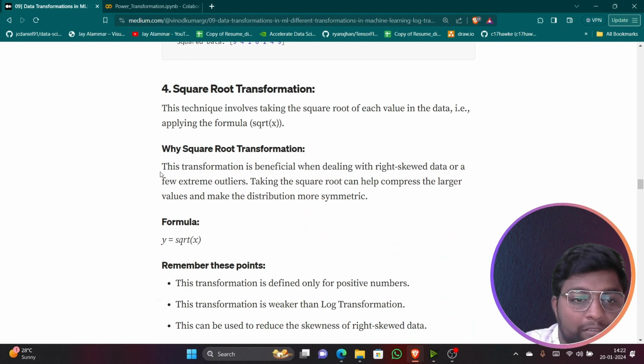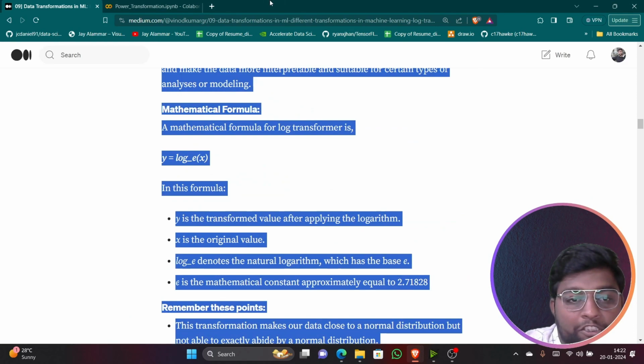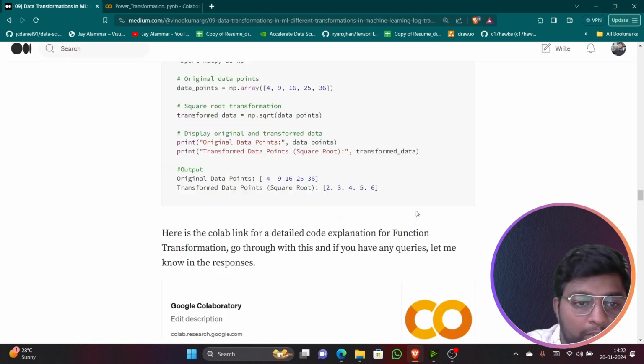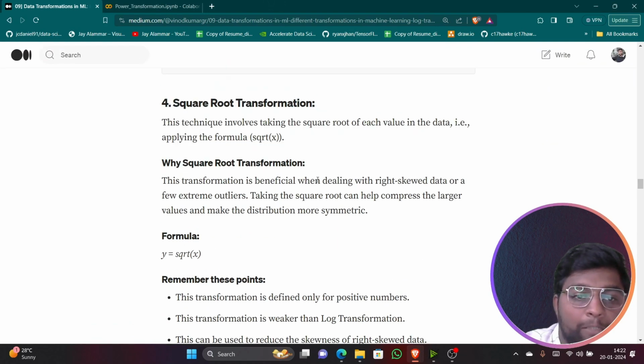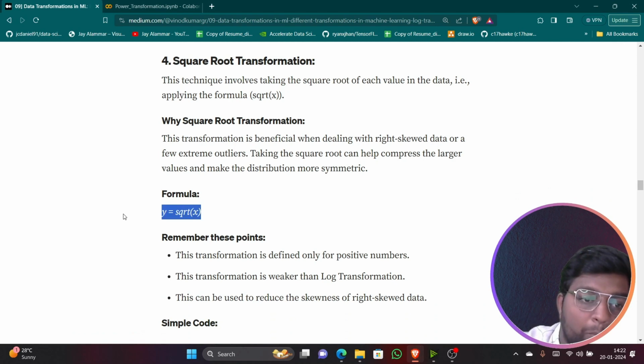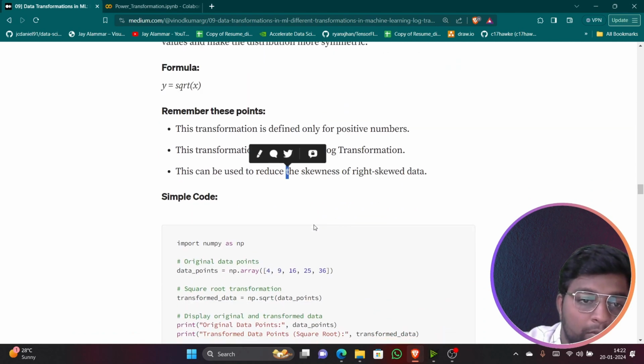What happens with this transformation? It is beneficial when dealing with right skewed data and a few extreme outliers, when the data has some larger outliers. Both squaring and square root are for right skewed data. Taking the square root can help compress the large values and make the distribution more symmetric. The formula is simple: square root of x.